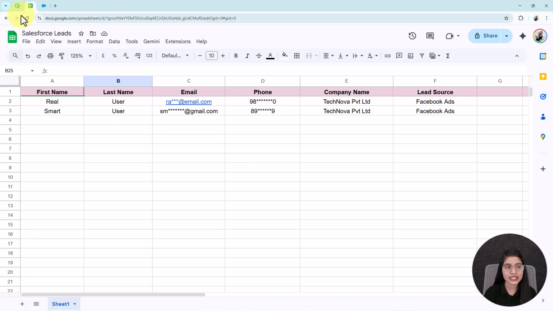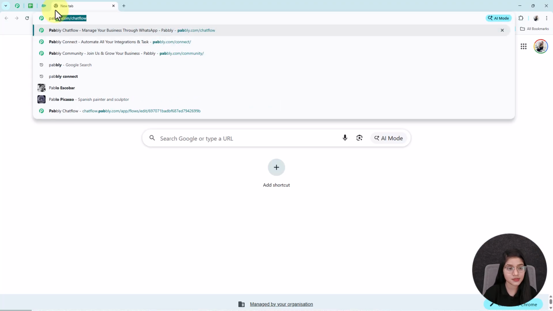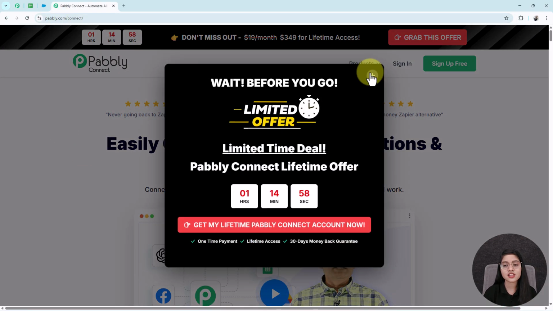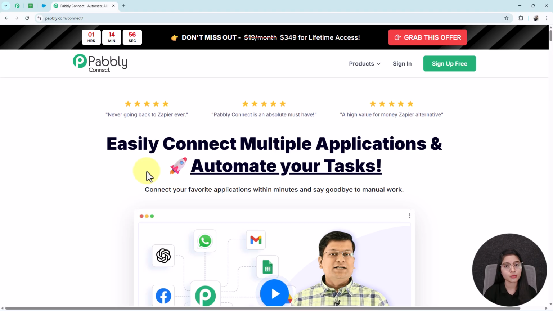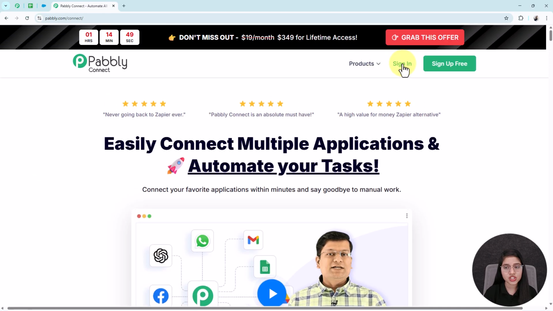So yes, at the end of this tutorial, you will also create this type of automation. Now, without wasting any time, let's start the creation of this workflow step by step. At first, open a new tab and search pabbly.com/connect. So Pabbly Connect is an all-in-one automation tool that helps you to automate and integrate multiple applications without writing a single line of code. On this page, on the right-hand side, you will see two options, sign in and sign up free. If you are new to Pabbly, then click on the sign up free option and get 100 free tasks every month to explore the software. If you are an existing user just like me, then click on the sign in option.